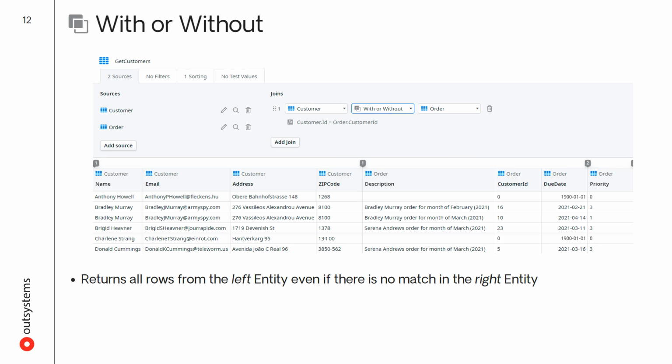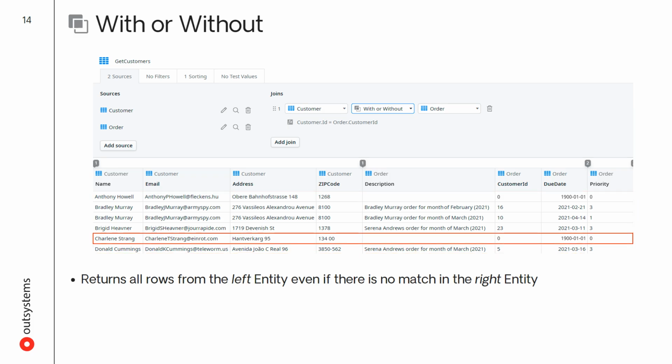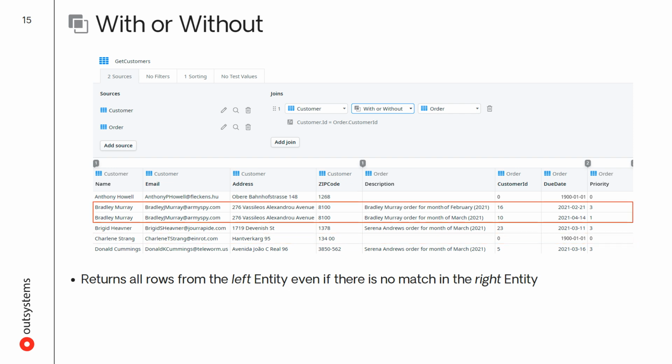In the with or without join, all the rows from the entity on the left are returned, regardless of whether there's a match or not with rows from the right entity. In this scenario, all customers in the database appear in the preview of the aggregate's result, having orders or not. This can be seen on row 5, where we have a customer without an order. Also, customers with more than one order will appear multiple times, as is the case with customer Bradley Murray.